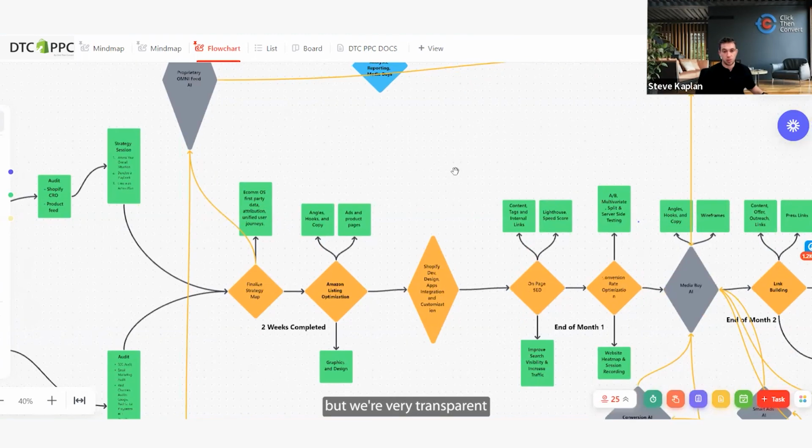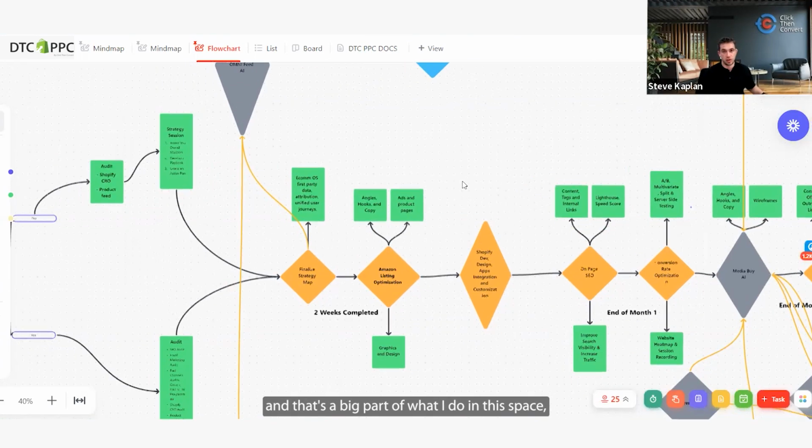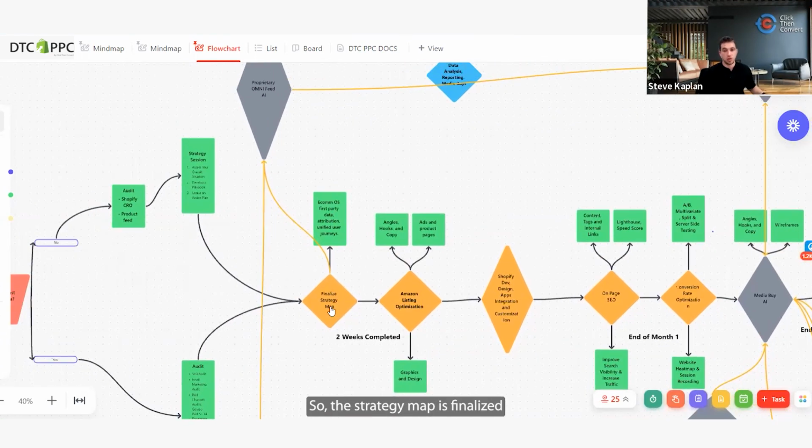But we're very transparent, and that's a big part of what I do in this space, especially. It's important. So the strategy map is finalized and we're collecting data. You've seen me, we've looked at your product feed now.